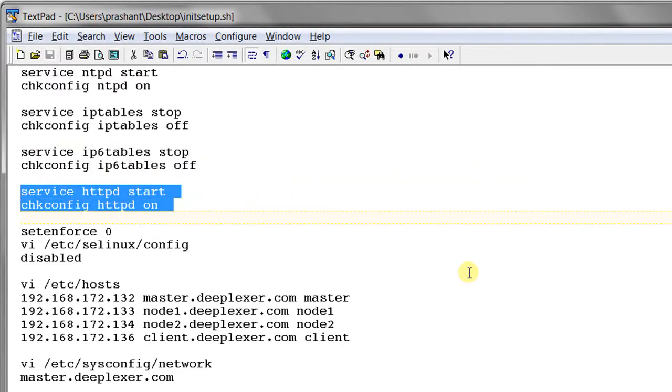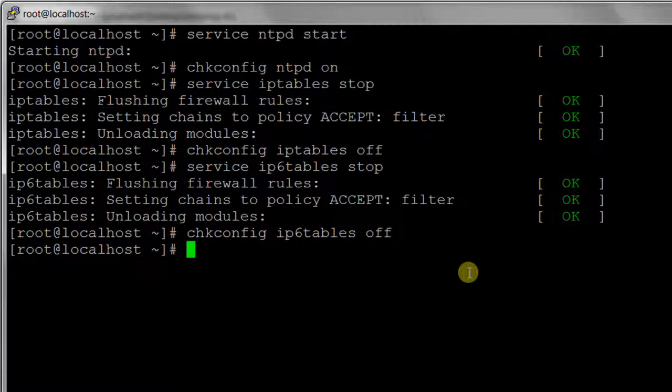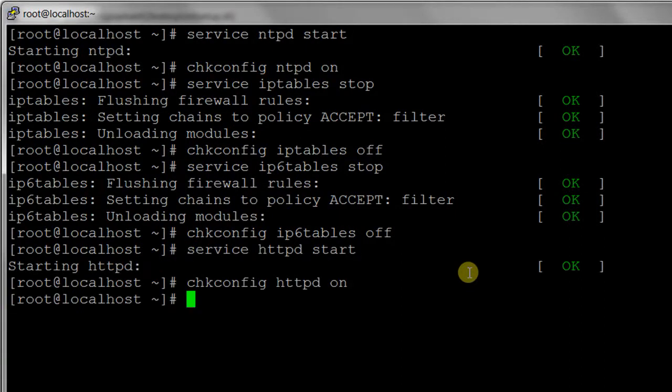We need HTTP server to deploy our YUM repositories. HTTP is already installed on CentOS by default. I just need to start this service and use it later while creating my local YUM repository.